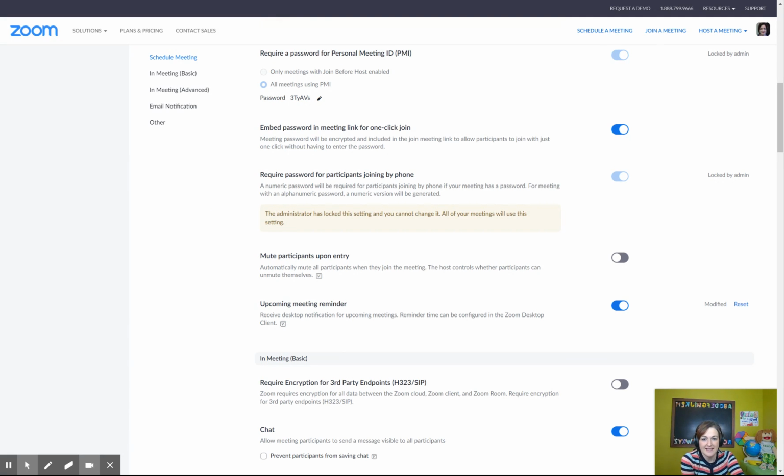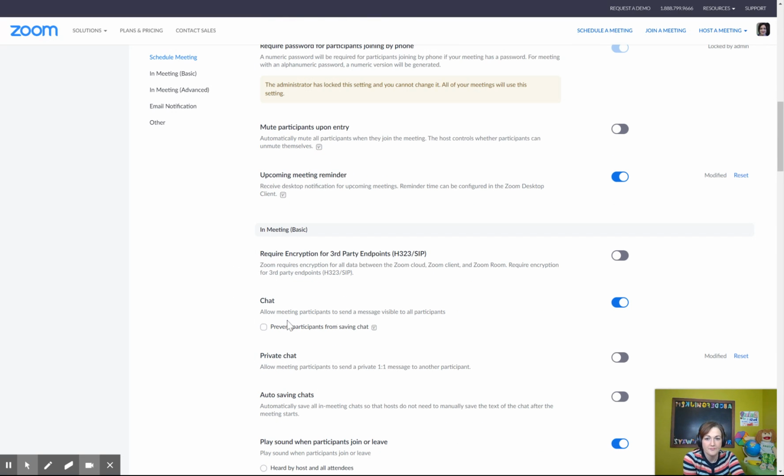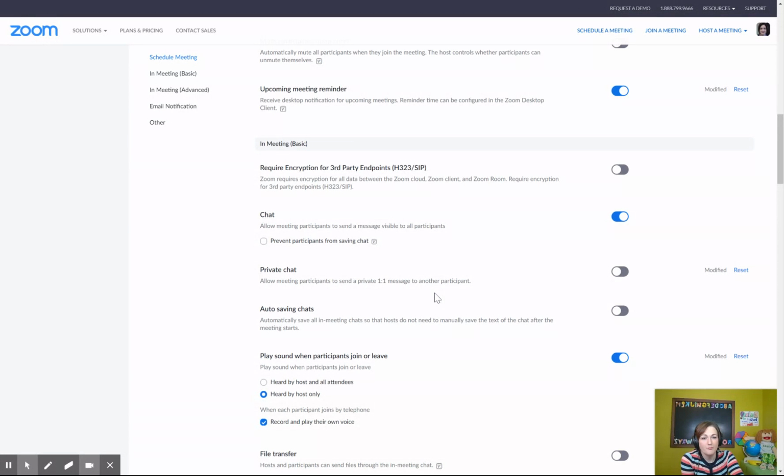Okay, the next setting title is in the meeting, and these are the basic settings. I don't require encryption. I do allow chat, but I do not allow private chat. So anything that is typed in the chat bar goes to all students. I can chat directly with one student and they can send something directly back to me, but they cannot chat with one another, which I have had in the past, and it's very distracting for them and the other students. I do not auto save the chats because I don't see a purpose for it. The recording is there and the chat screen is up on the recording.